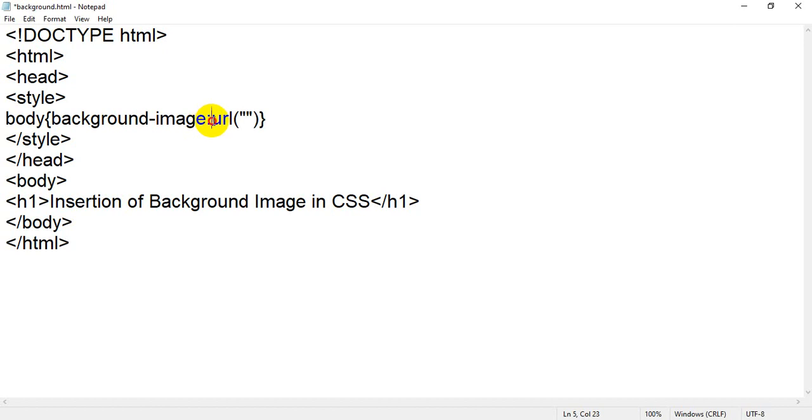Now what is meant by URL? Students, this is very important, because in our previous lecture we directly added the values. If you want to add a background color, you just mention the color. For example, background color, I will put, for example, red.